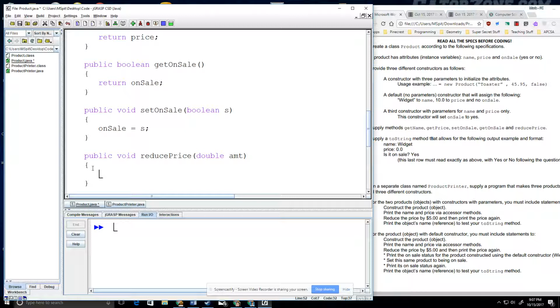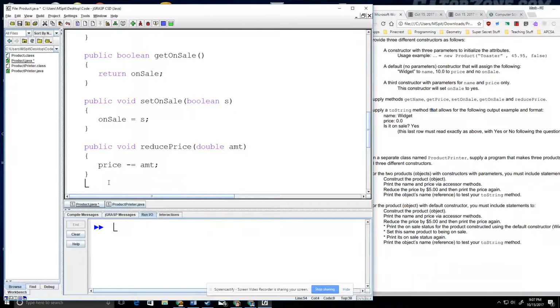So basically all we need to do is we are changing the price. So we're going to be subtracting. I can do it the long way, but it's going to be price equals price minus the amount. If I wanted to do that the short way, and I do, we know that would be the same thing as minus equals amount. So it's going to take the price, subtract the amount from it, save it back as price. So this takes whatever value they supply me in the parameter and reduces the price by that amount. Okay, so we actually have all the methods except for one.